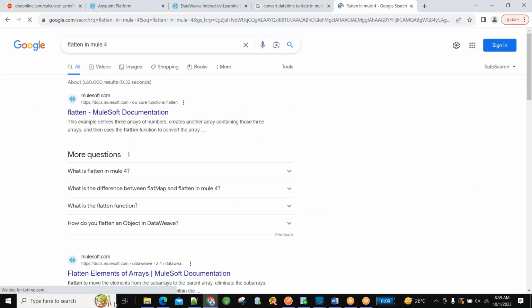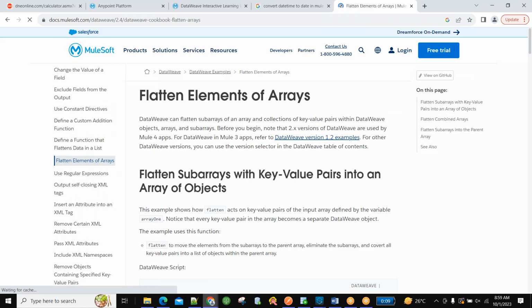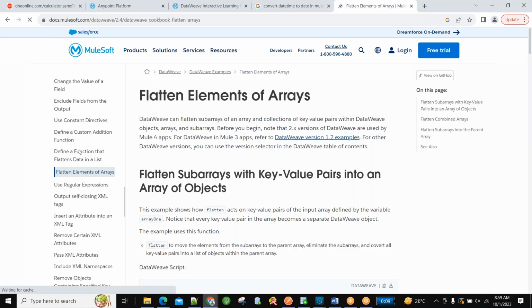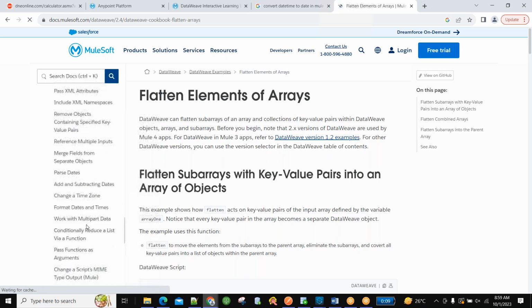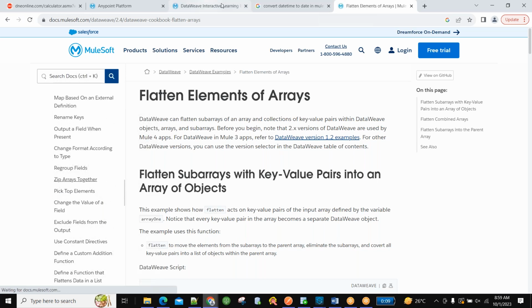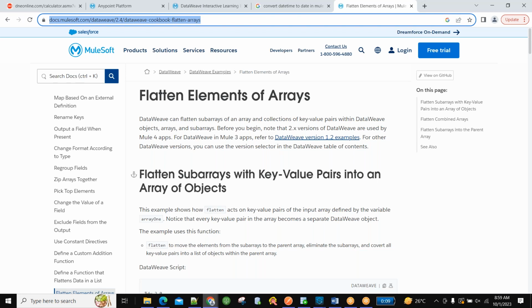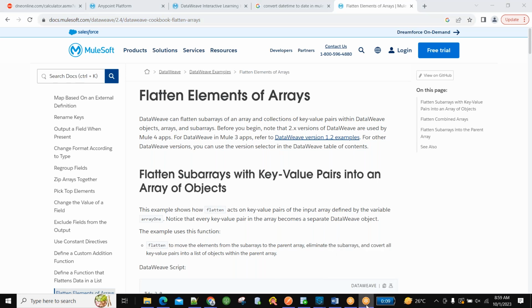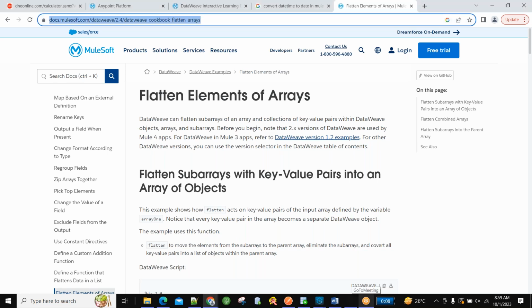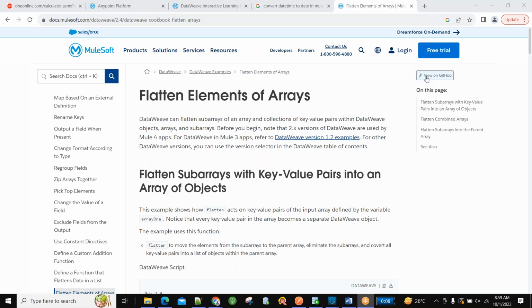See, for flatten elements, the documentation will be there. This is the URL, with all the functions, especially for DataWeave. The whole documentation is here. Let me give you that URL. As much as you want to practice, you can practice. I am highlighting the pretty much required ones in the training. See, I have pinged that URL.